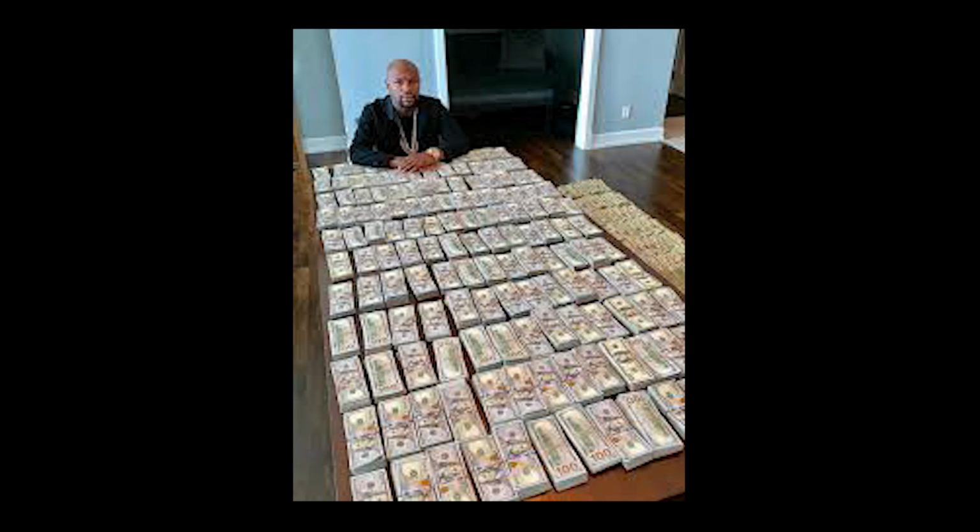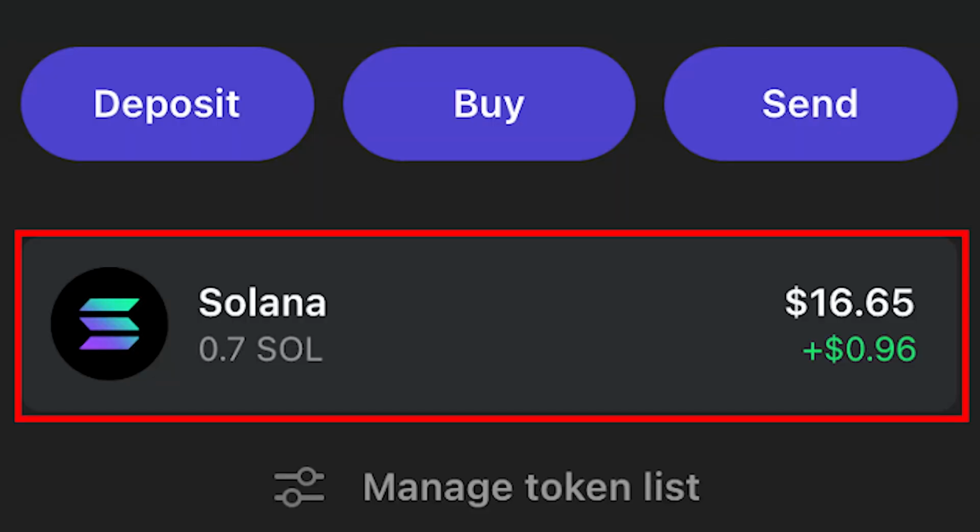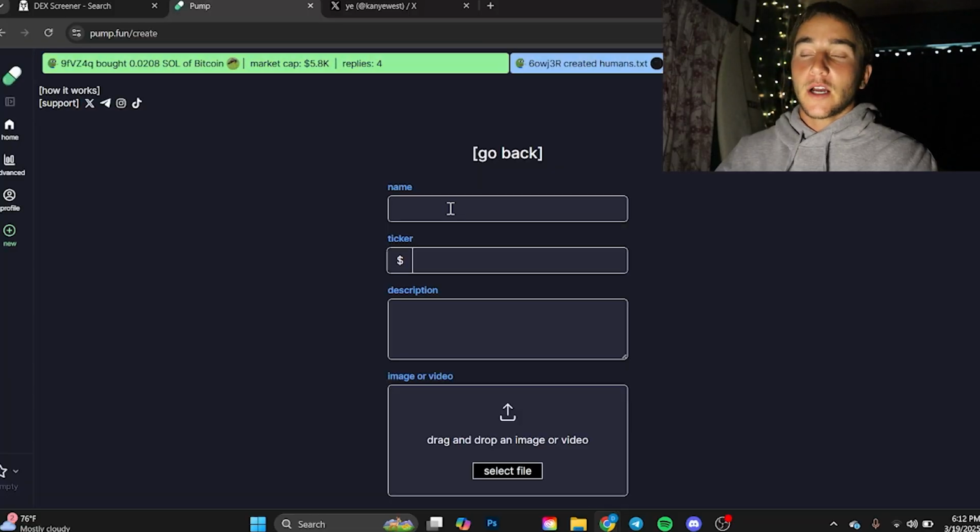Alright guys, so the final part, launching the coin, getting buys, and actually making money by launching your own coin. For this example, I'm going to be using a little bit of Solana just so it's more realistic, but obviously if you guys have more money to use, then that would be great. Now, when you are launching your coin, you're going to be using pump.fun.